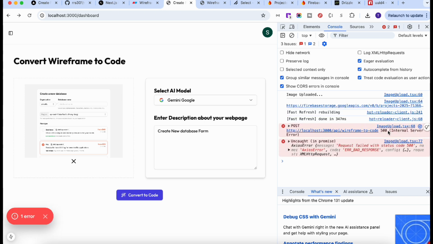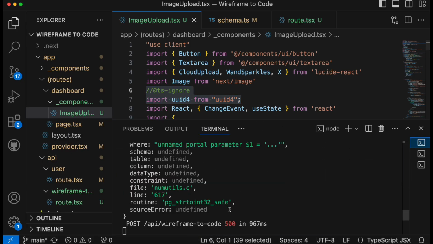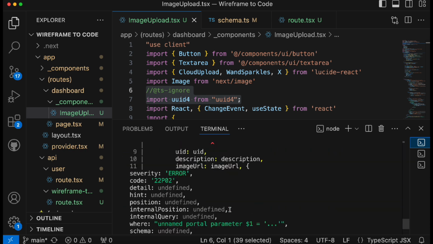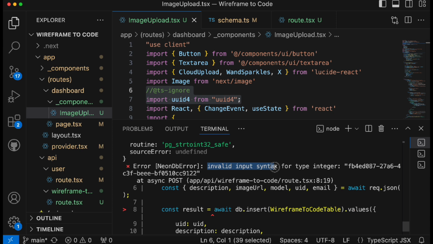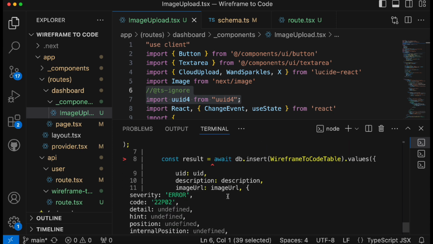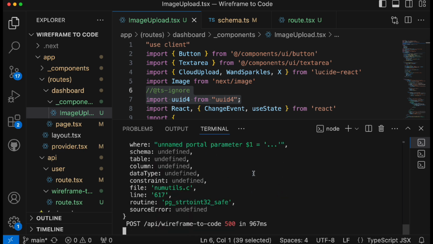If you see, we have an error 500. It means we got an error inside the route, or sorry, inside our API endpoint. So if you see over here, it's saying invalid input syntax for type integer, and there are other things. So inside the image URL might be an issue.